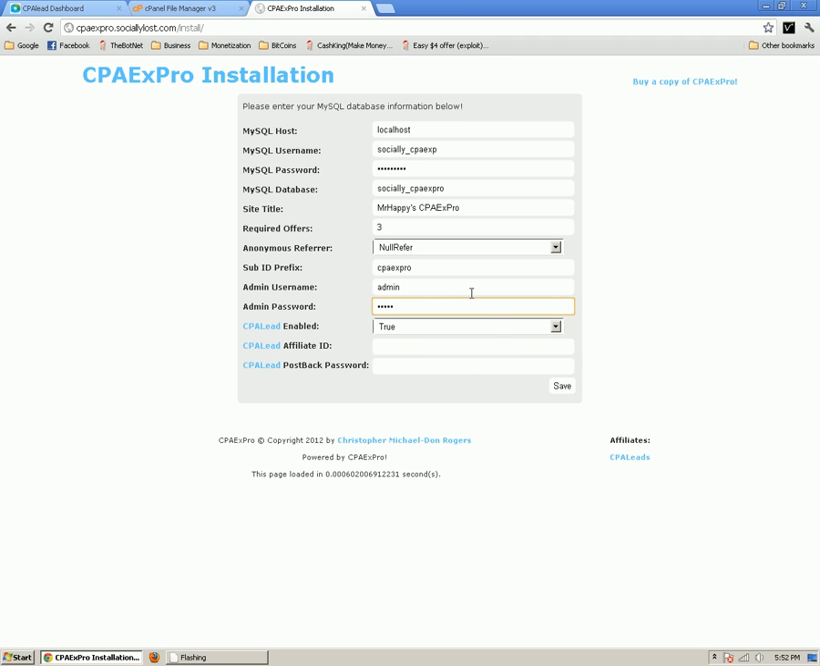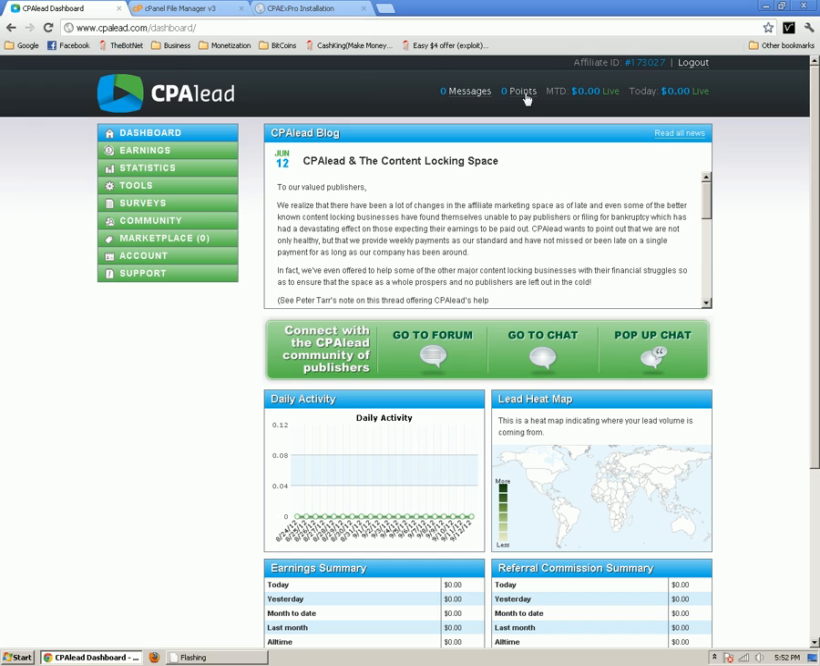CPA lead enabled, you're going to leave it to true, obviously, because you do want to have some kind of offers on your website. For your CPA lead affiliate ID, you're going to want to go to your CPA lead dashboard, and then right here at the top where it says affiliate ID, you're going to want to copy those numbers and paste those right there.